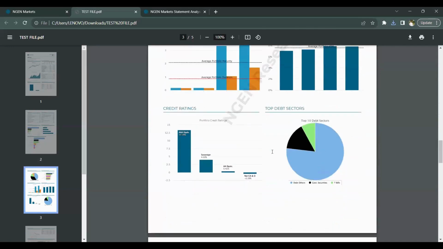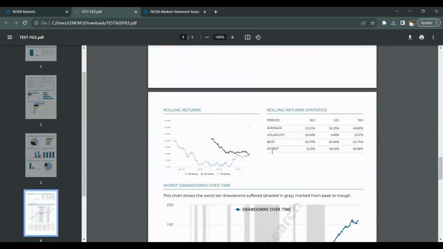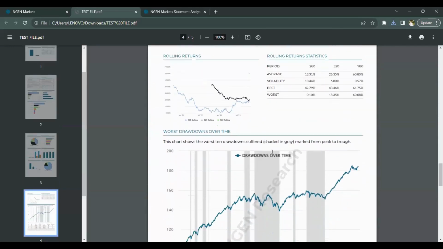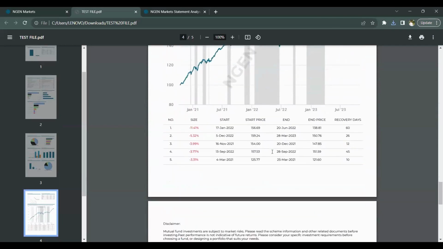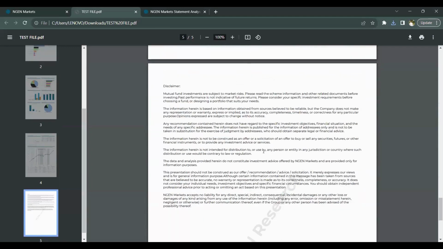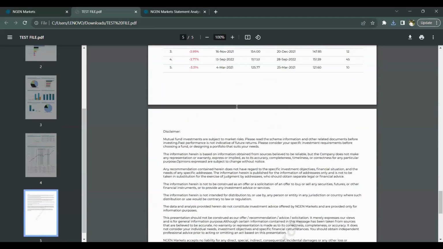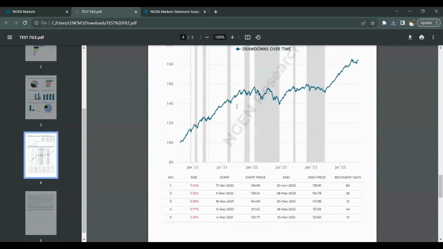That will also be available over here. And lastly, we will also provide you with the rolling returns and the statistics with the drawdowns over here. And now you can also add your own disclaimer, if you want to add a different kind of disclaimer while sharing with your clients. That can also be done directly.